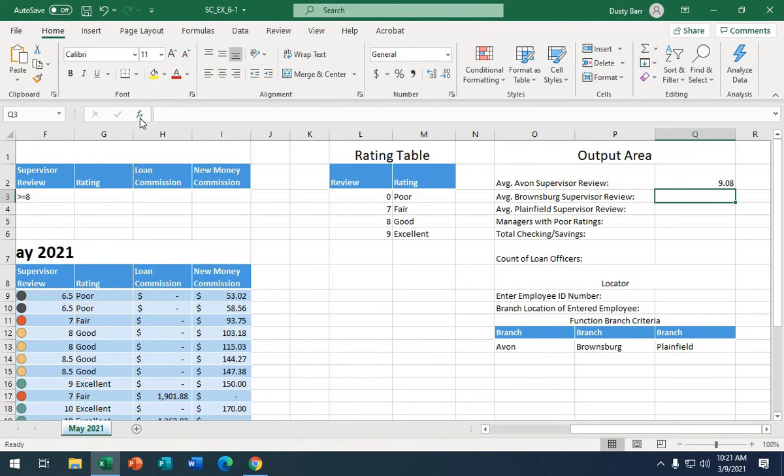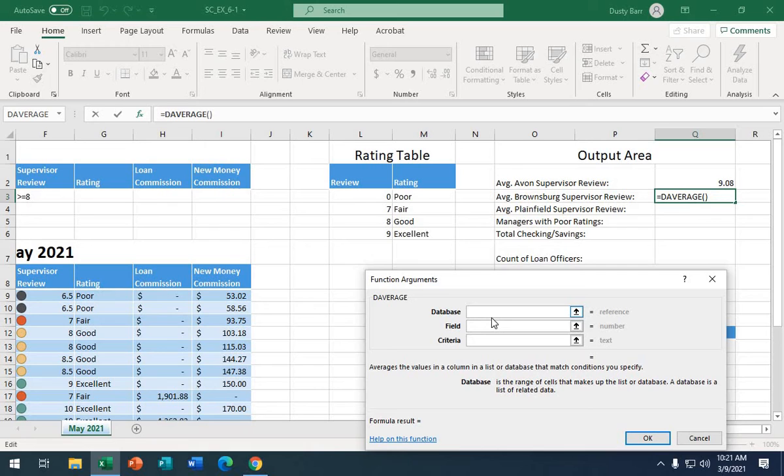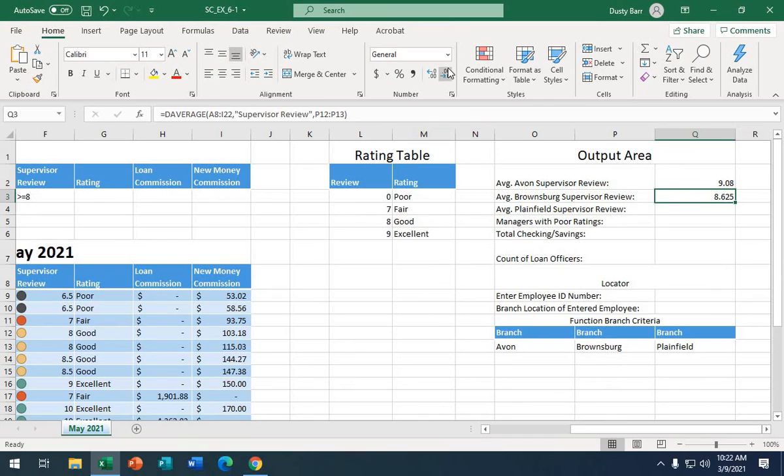And in Q3, do the same thing, f of x, D average once again. Database is exactly the same, A8 to I22. The field is the same, supervisor review. And the criteria this time is going to be P12 to P13. And that should come out as 8.625 if done correct. Then hit OK, and decrease your decimal. So it should be 8.63. So 9.08, 8.63, and then click on the next one.